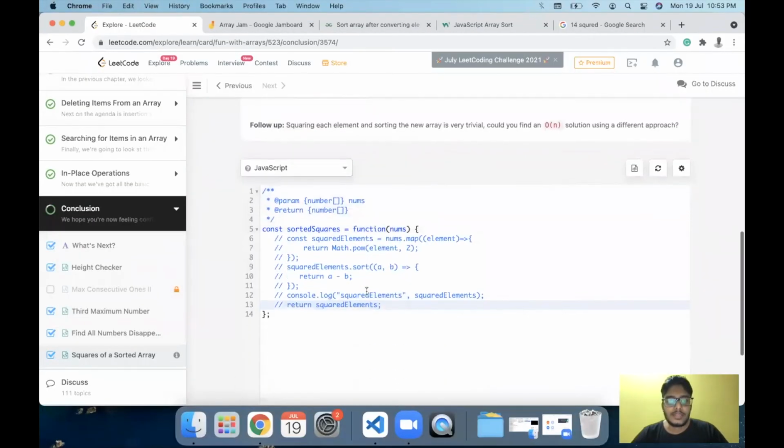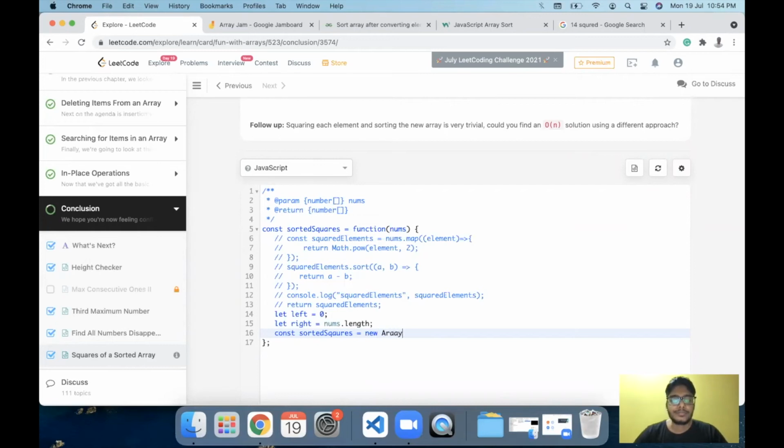So in this case, I have just commented out the code which was written previously. And let's go step by step. First, we define the left value, which is equal to 0. Then the right index or the right pointer, this would be equal to nums dot length. Then we need to define, I think we can go with const for sorted squares array. And this would be a new array.